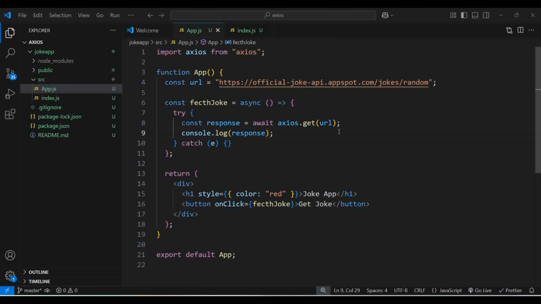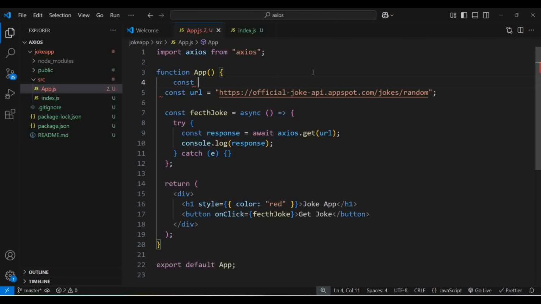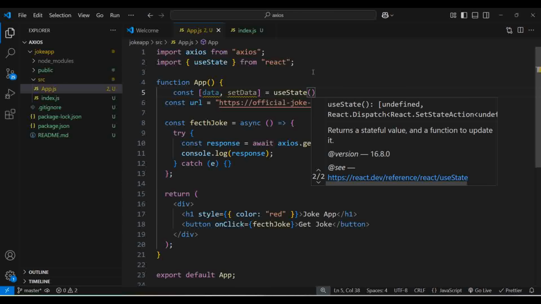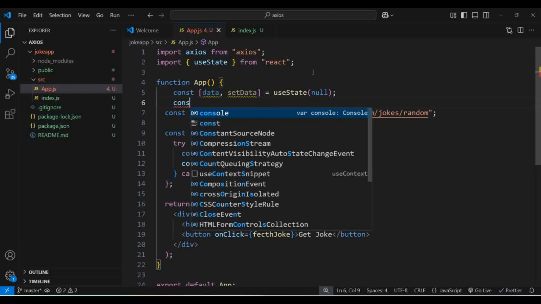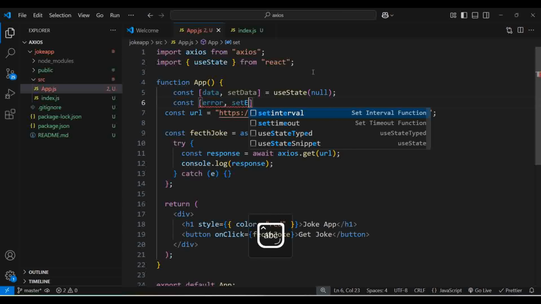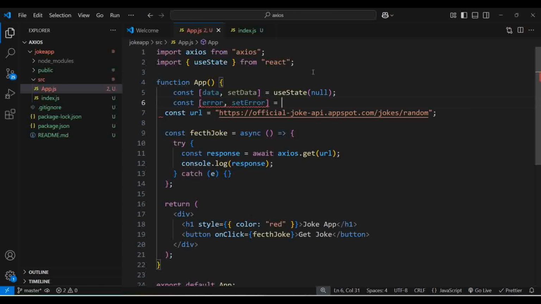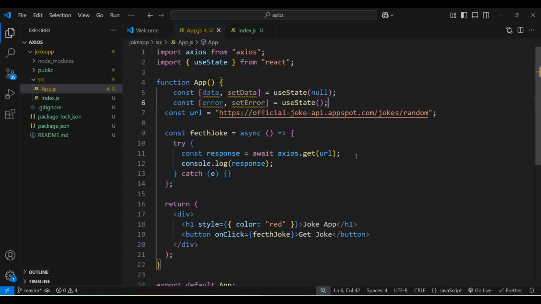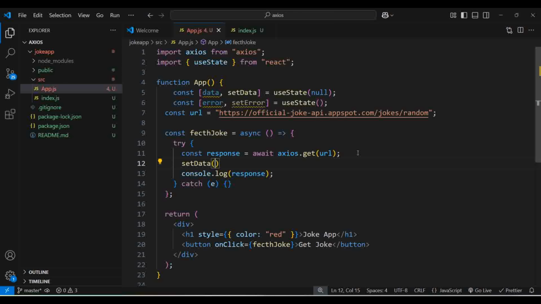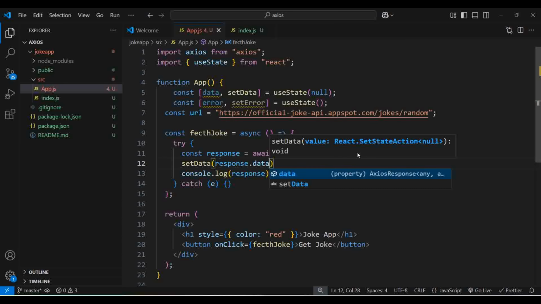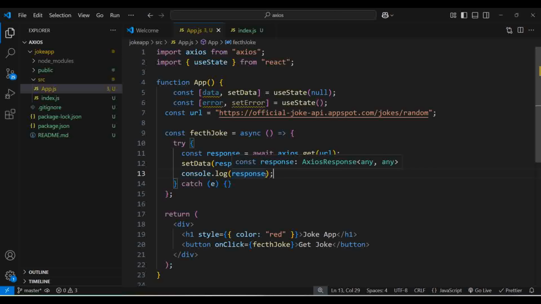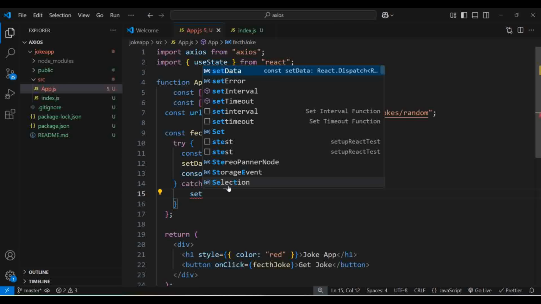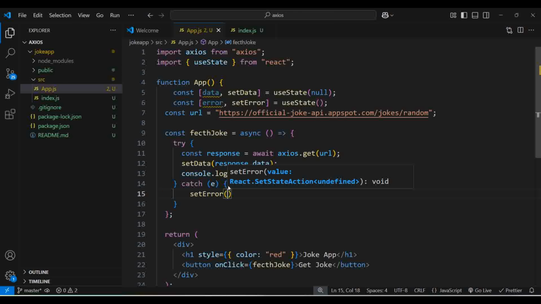Now let me declare two useStates to store our data as well as the error. So I'm going to declare const data, setData, useState, and the initial state will be null for this. And next, const error, setError, useState, the initial state will be nothing for this. Inside this try block I'm going to set the data. We know that the joke is in the data object, so setData response.data, and I'm also going to console response.data. And inside this catch block, if it catches any error, I'm going to set the error. I'll pass the e object.